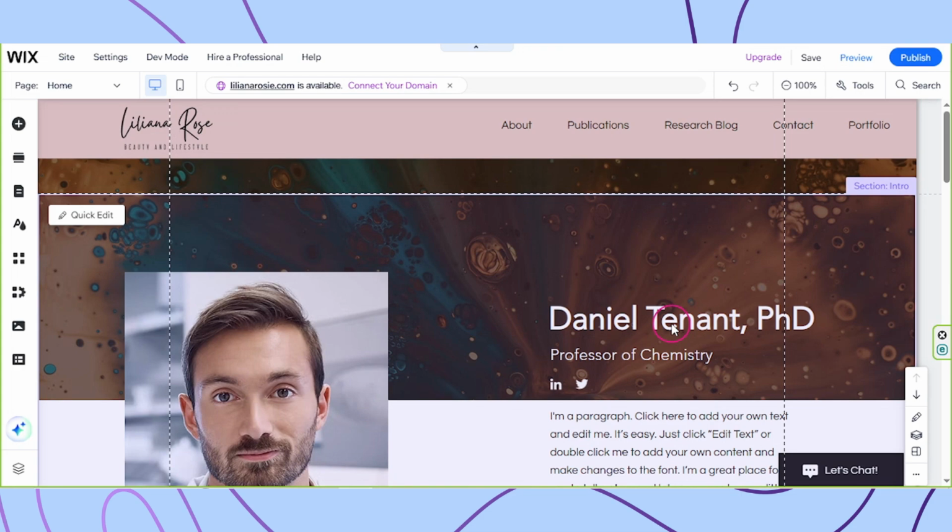Welcome back to our series all about creating an influencer media kit with Wix. So far, we've set up our branding by choosing colors, fonts, and uploading logos. Now, it's time to focus on one of the most important parts of your media kit, your bio section. This is where potential collaborators, sponsors, and brands will learn who you are, what you stand for, and why they should work with you. So, let's get into it.